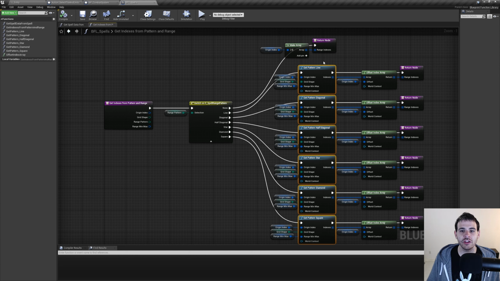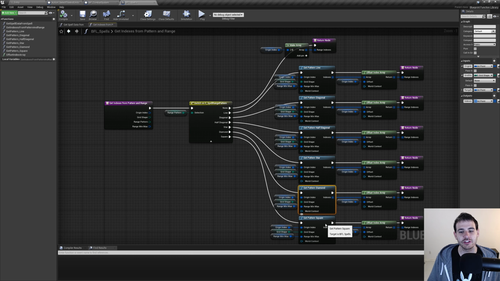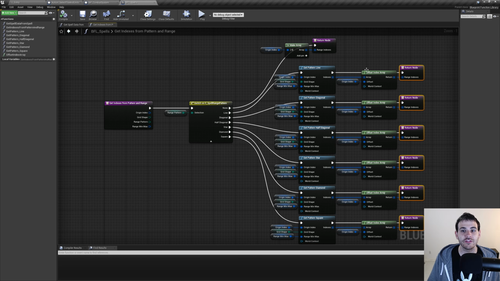So we have all the different patterns here: the line, diagonal, half diagonal, star, diamond, square, etc. If we have other patterns in the future, they're just going to be added at the bottom right here. Then we can simply return the output of those functions at the end of this function. So this function is not doing anything. It's just calling the right function to obtain all the right indexes.